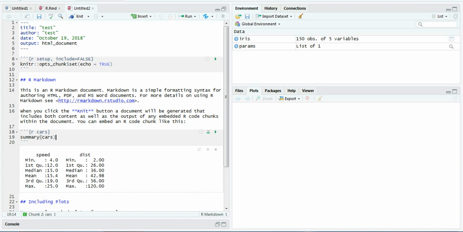And outside these backtick symbols, we have text which will be part of your final report. And here, if you can see the 2 hashes, then this is something called Markdown. So it will appear as a second-level heading in your final document.